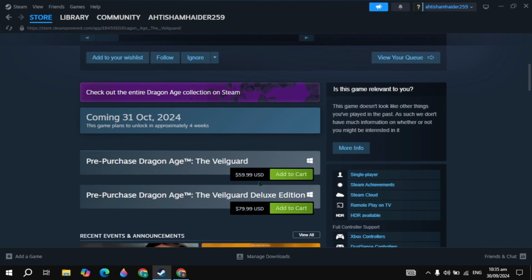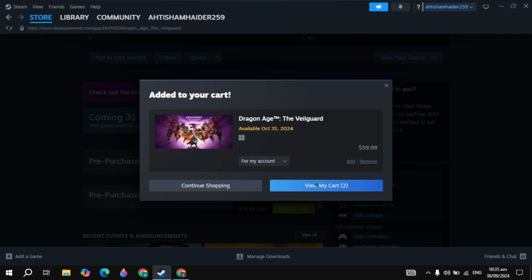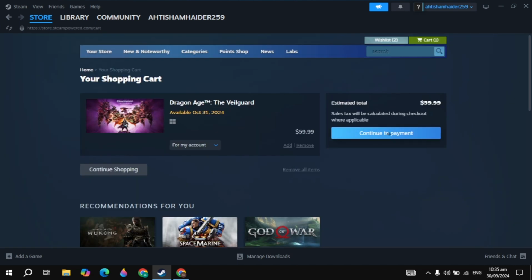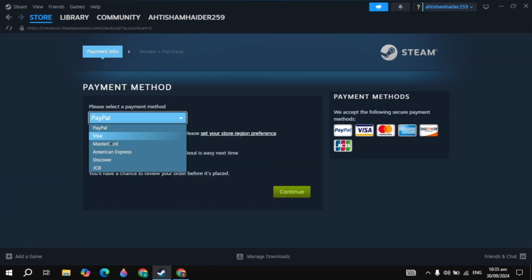Now this game is coming on 31 October, so you can just pre-purchase it. If you want to pre-purchase it, just click on the option of Add to Cart. Now click on the option of View My Cart, and now here you will see the option of Continue to Payment. Just click on this, and you have to simply pay with your PayPal or any other card you have.